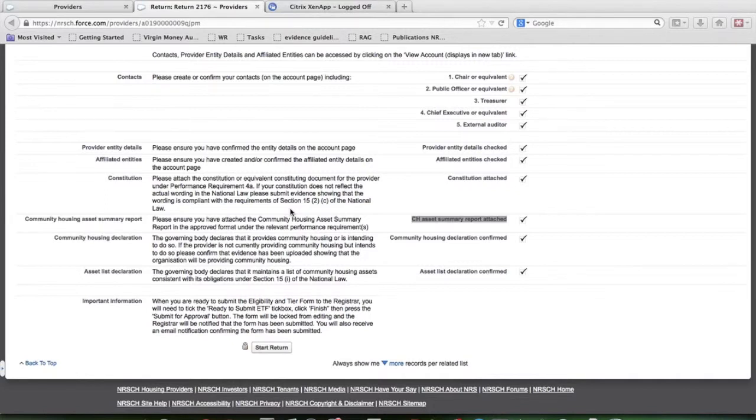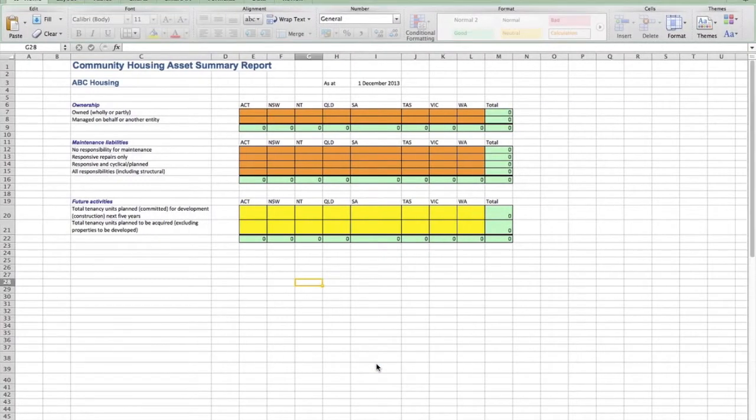The Community Housing Asset Summary Report collects the minimal data necessary to determine a provider's likely tier. It is collected as part of the eligibility and tier form and consists of the following information: ownership, maintenance liabilities, and future activities, both development and acquisition, planned by a provider.